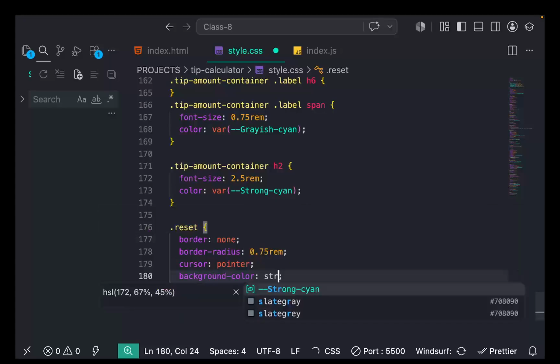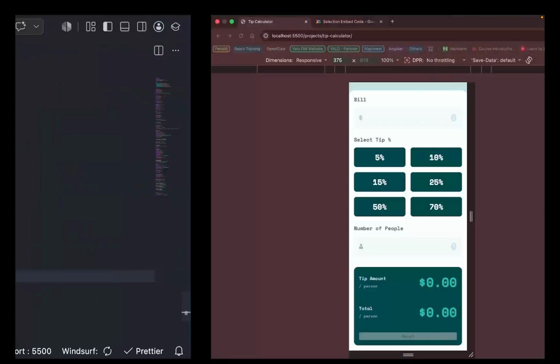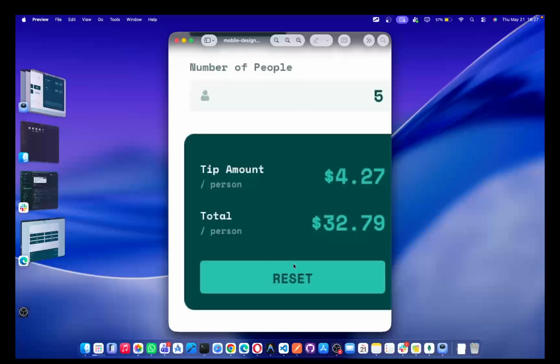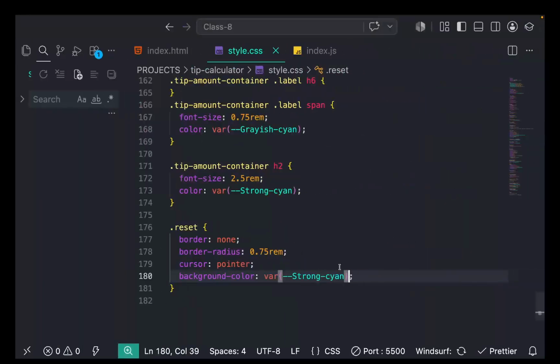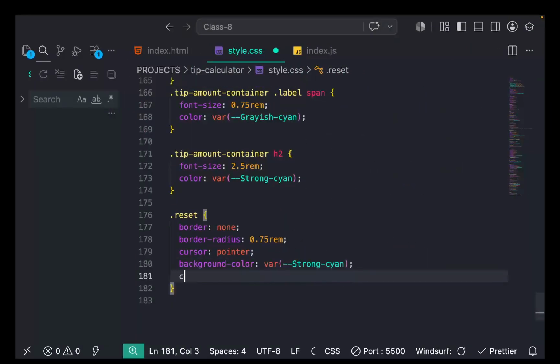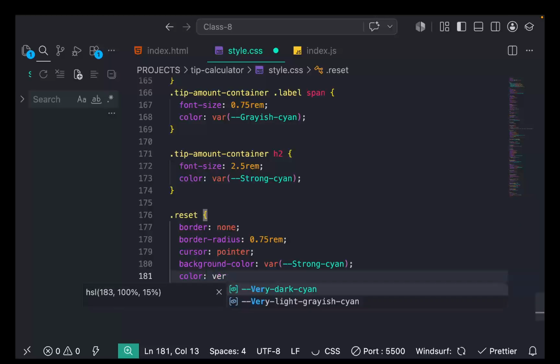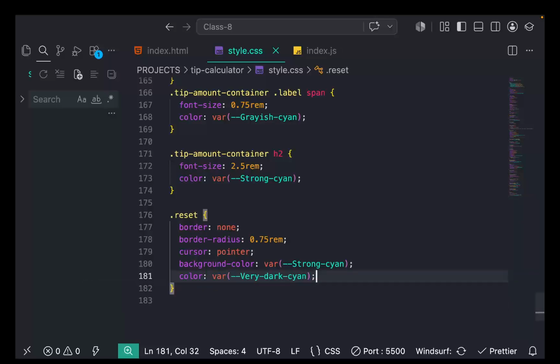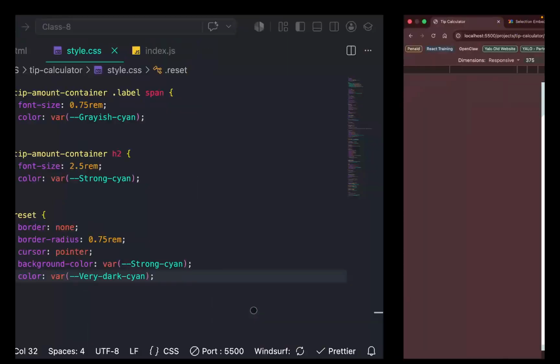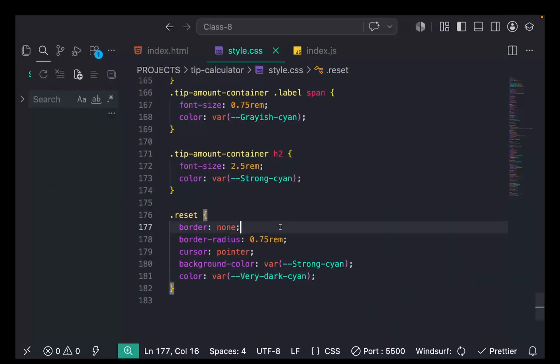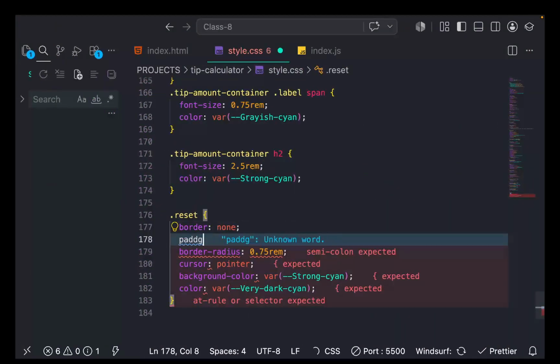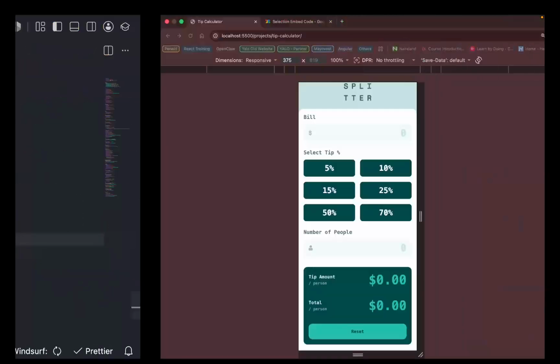Is it strong cyan? Not strong. Yeah, it's strong. And the text color is going to be very dark cyan like that. So save, go back to the page. Yeah, so we need to work on the padding. Padding, so 1 rem like that on all the sides.